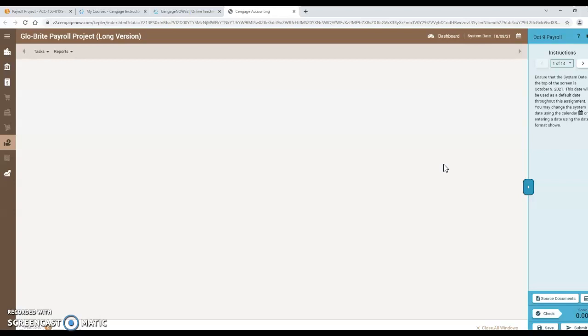So this first instruction tells us to make sure the system date says October 9th, which it does up here. It says October 9th, and we can change that if we need to.